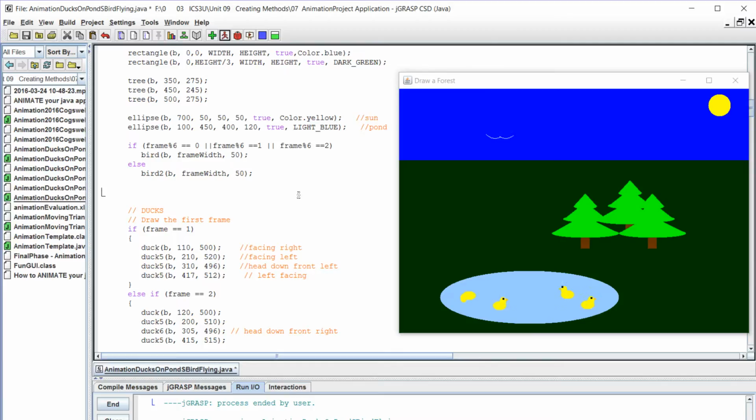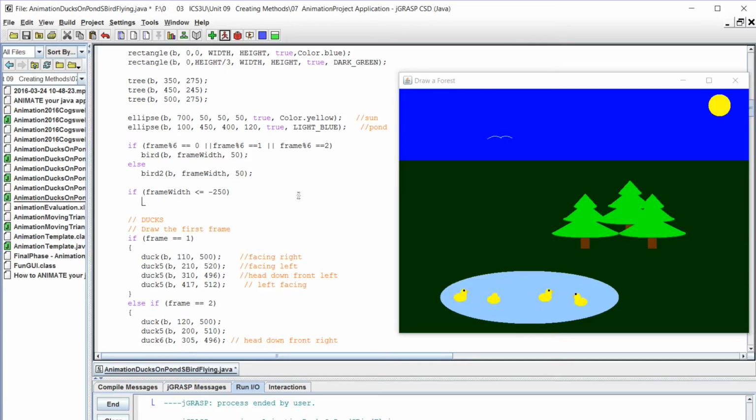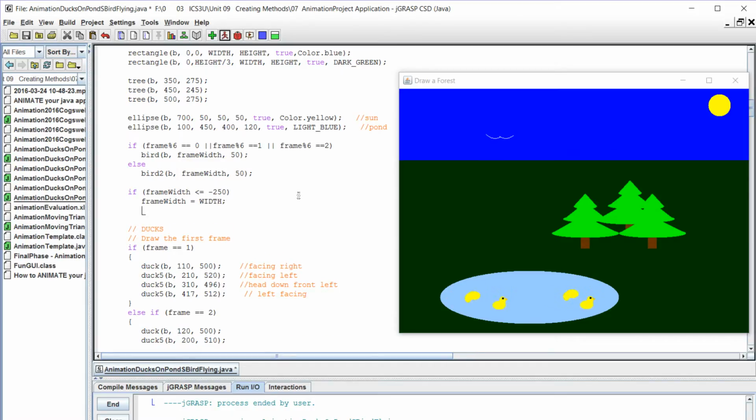So I need an if to change frameWidth. If frameWidth is less than or equal to, I want them to go right off the edge of the screen, so I'm going to take them way over to 250. Then I want frameWidth, let me just paste again, frameWidth minus, or what do I minus? Equal. So it should equal the width if they go off the edge of the screen.